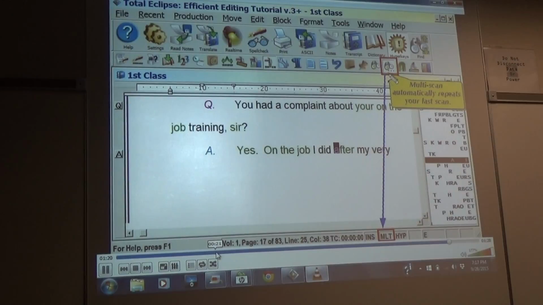If, however, you find that Eclipse loses your place after you create a global or resolve a conflict, check to see if you haven't accidentally turned multi-scan on.